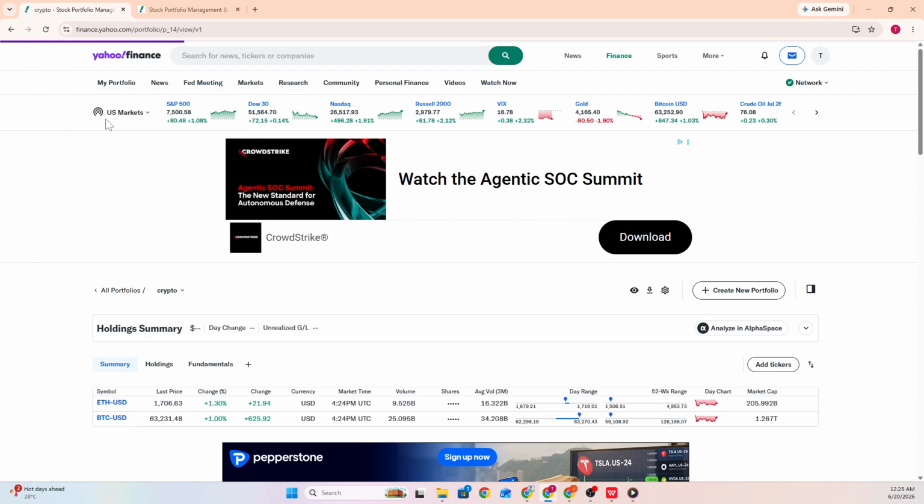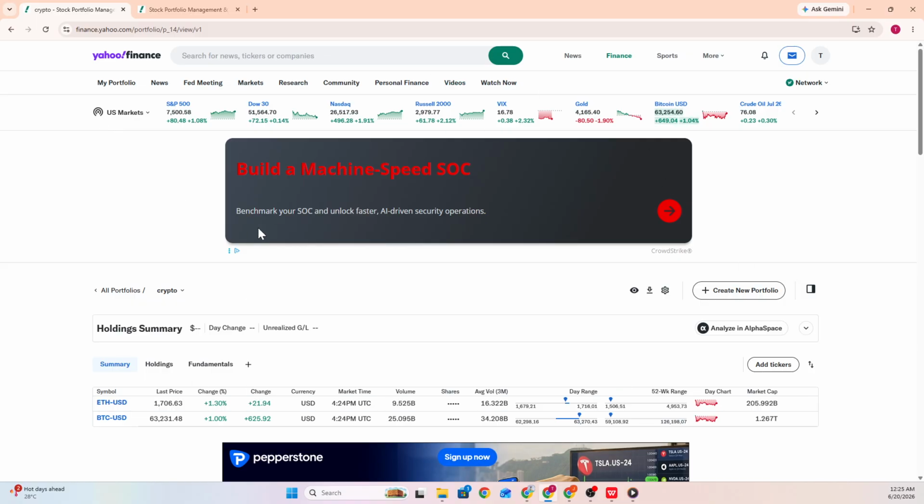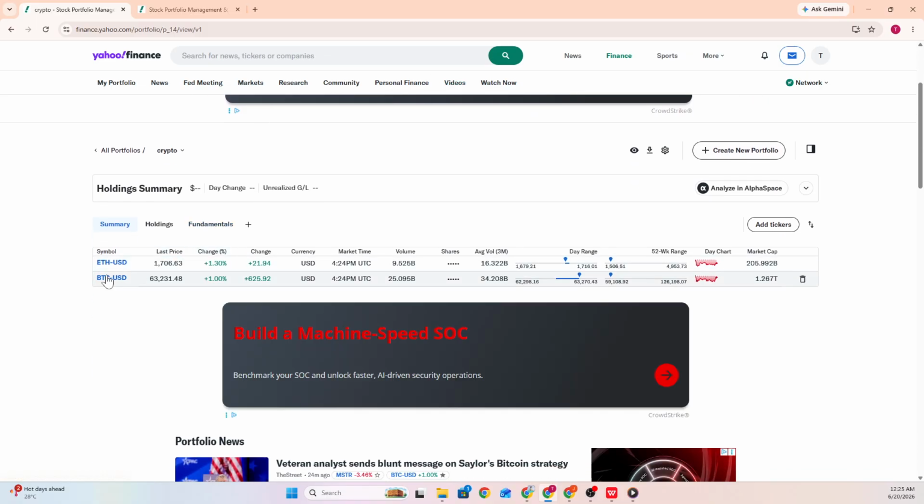You can continue adding more cryptocurrencies later by returning to the same portfolio and using the search field again. The process remains exactly the same for every new coin you want to track. That's all there is to it.